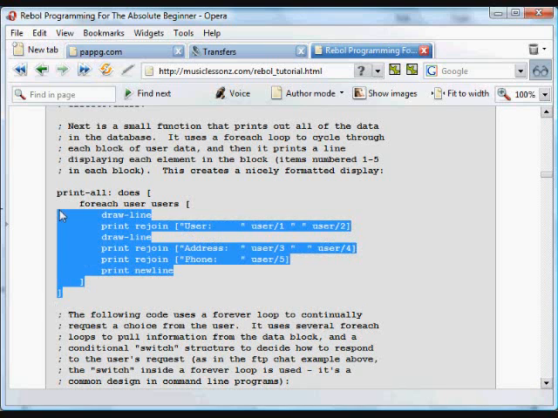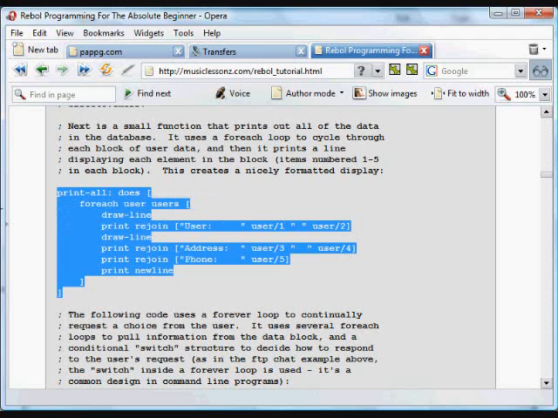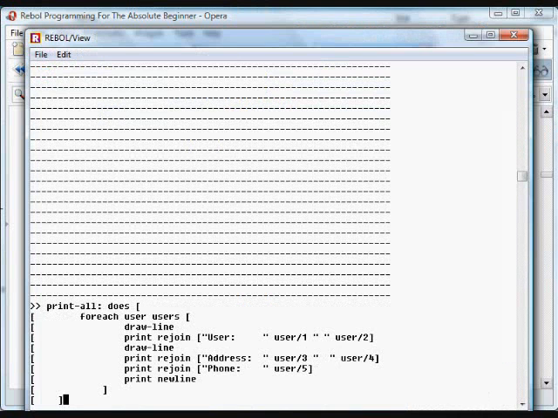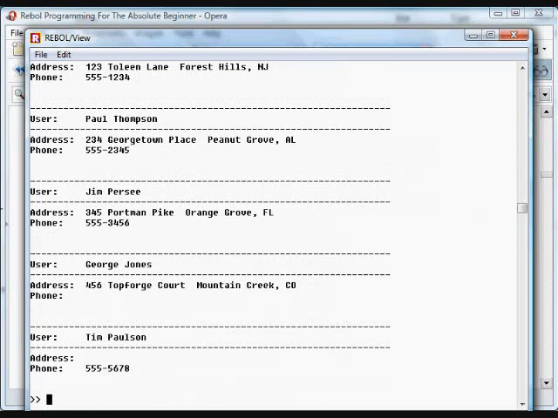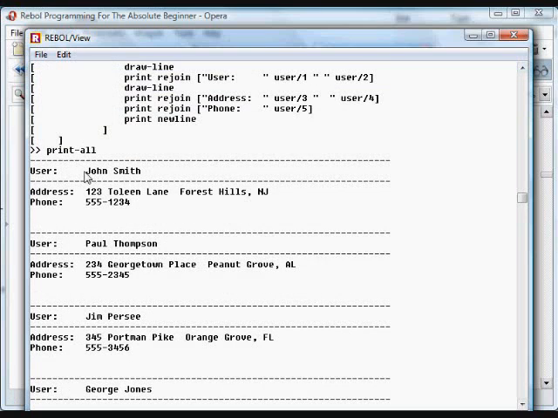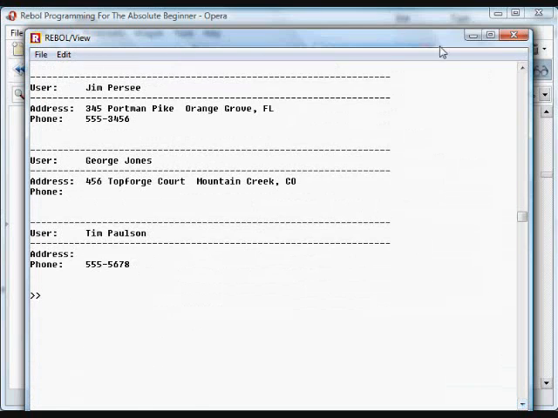Let's just try that once so you see it. Define that print all function. Now when we type print all, it goes through and does that. So you can see here it's printed the line, printed user, got the first one, printed address, printed the first address, printed phone, second one, then it loops through. Next time it uses the second item in that user's block, the third item, fourth item, and so on until it finishes with the last item.